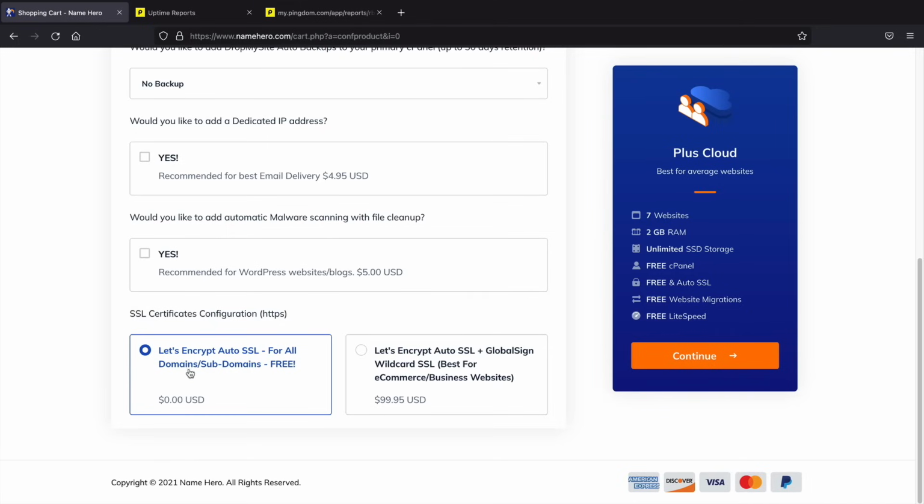We do get a free SSL with NameHero. That's pretty cool. And we do need that to accept credit card payments on our website. So that's another pretty cool reason to sign up with NameHero. Here, I'll click on continue on the right side.